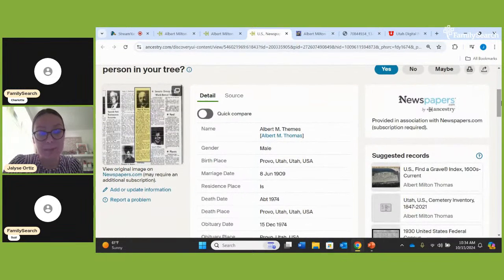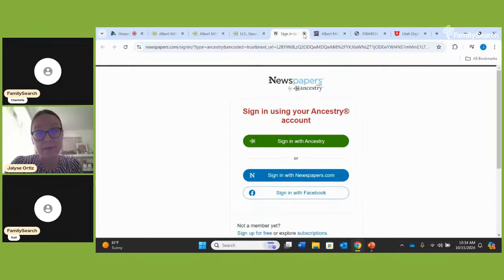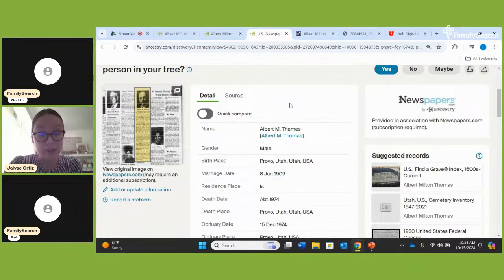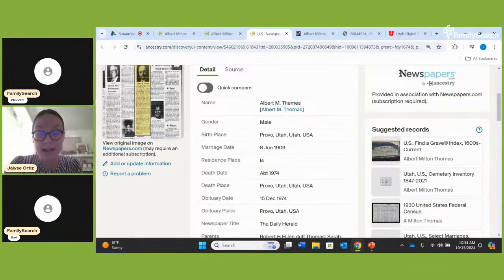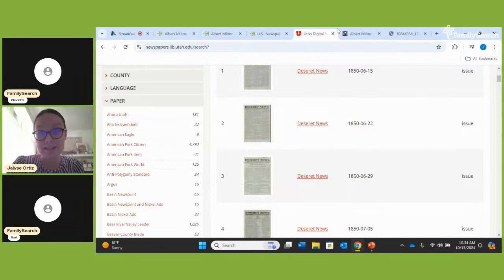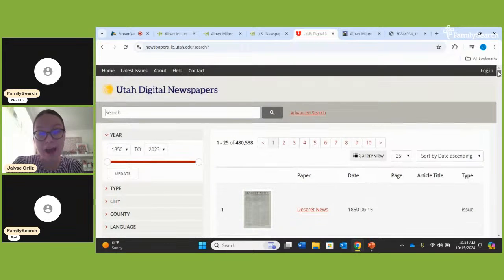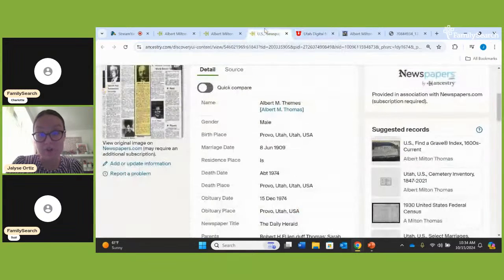And Newspapers.com is a paying newspaper site here. So if you don't have a subscription, it will require you to either start a free trial or get a subscription. But sometimes these newspapers are available at different sites. If you remember what I showed earlier, this Utah Digital Newspapers here, I am going to see if I can use this information from this newspaper index to be able to find the obituary that I'm looking for.